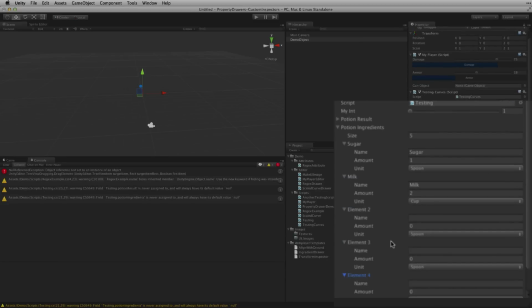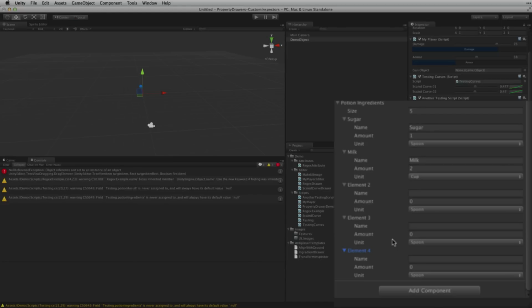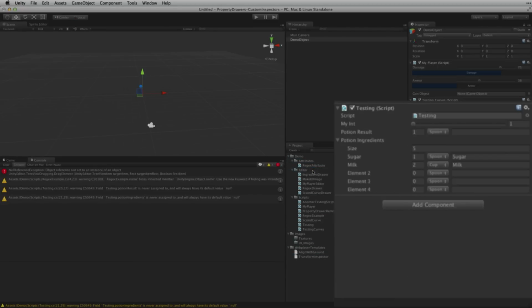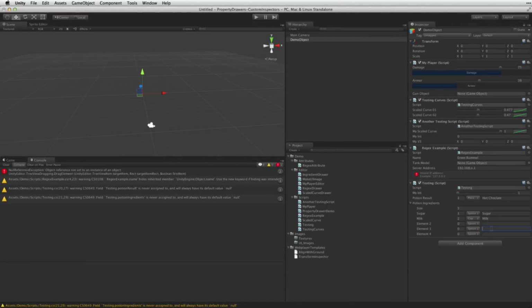And you can see how in this particular case, it works. There's no problem with sugar 1 spoon, milk 2 cup. But when you customize your inspector by doing this, and again, you're doing it for the serialized class, it becomes far easier. And in the end, it's going to make one hot chocolate. Whatever. You know what I'm saying.